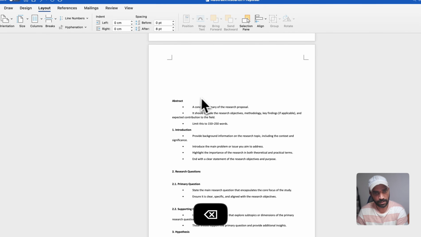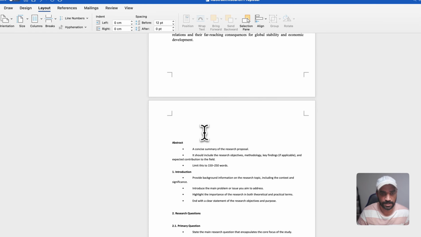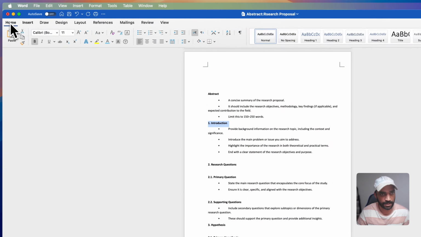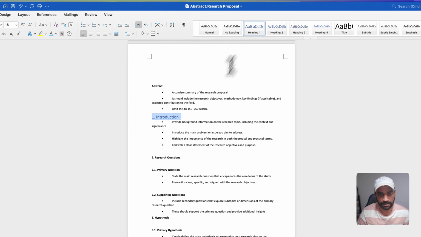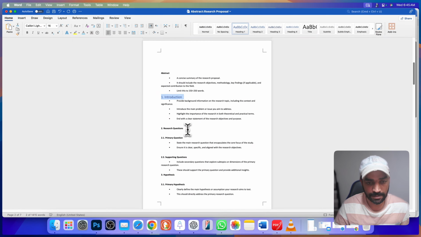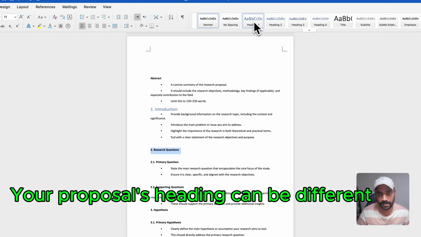All right, now we're going to set it one by one. Number 1 is our introduction. What you need to do is click on the Home button and make it a heading like that, because this is a main heading. Then you have the research question. This is Heading 1.